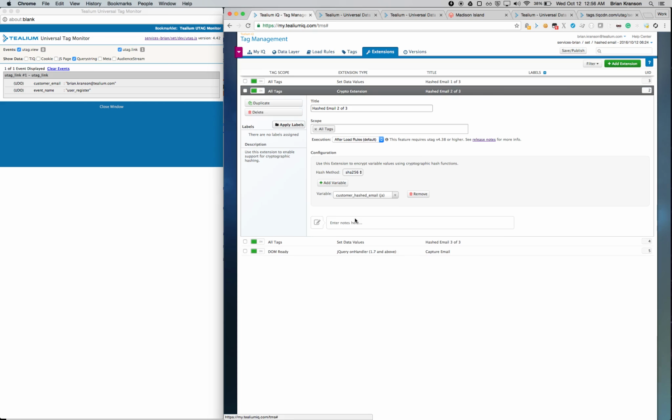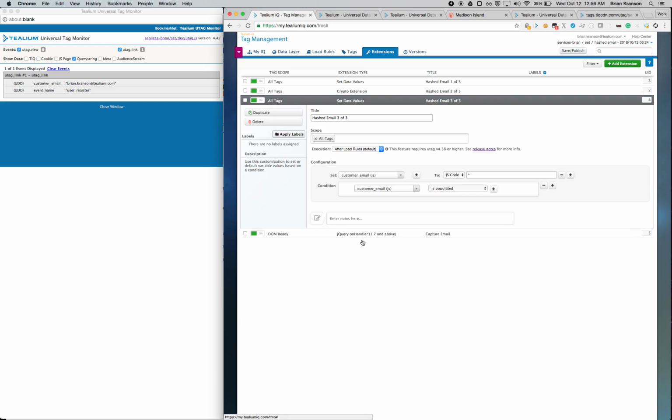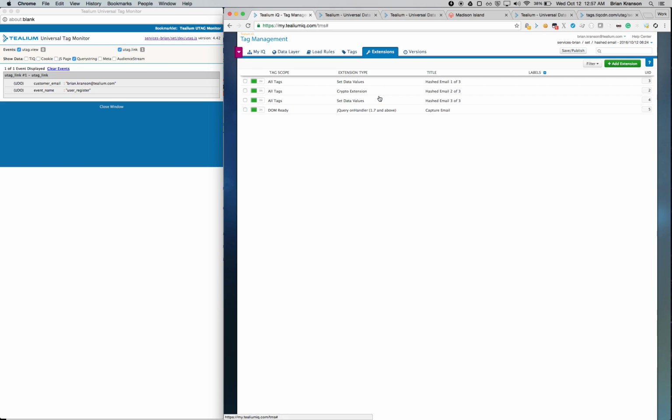Then after we create a copy of it, we're going to use Telium's crypto extension to, in this case, one-way hash encrypt it using SHA-256, but you can see there's also MD5, SHA-1, and SHA-512. So now the clear text email will be an encrypted email. And finally, we're going to take that customer email and set it to an empty string just so that we don't continue to pass along the clear text email address.